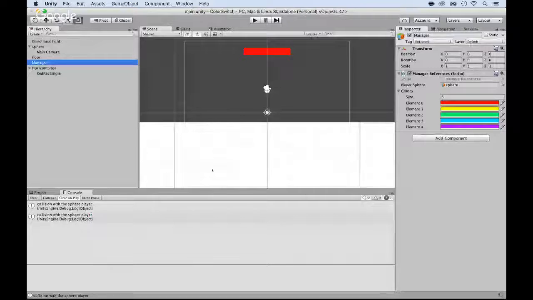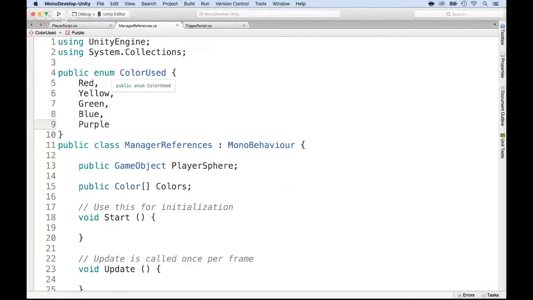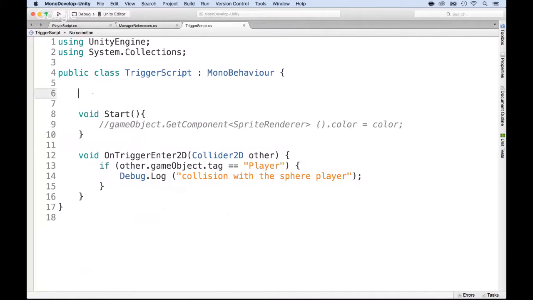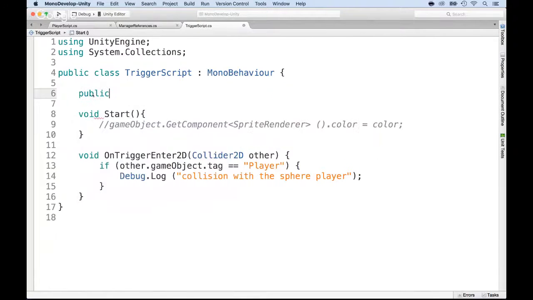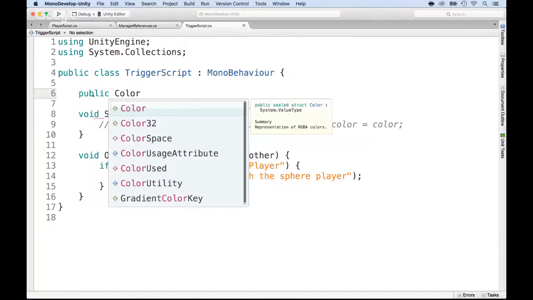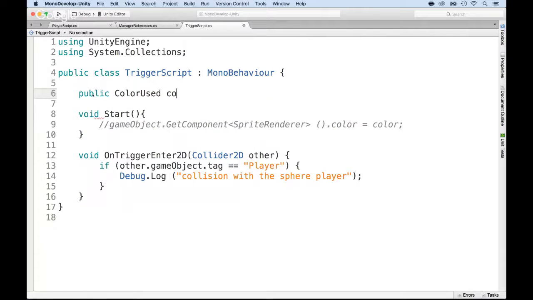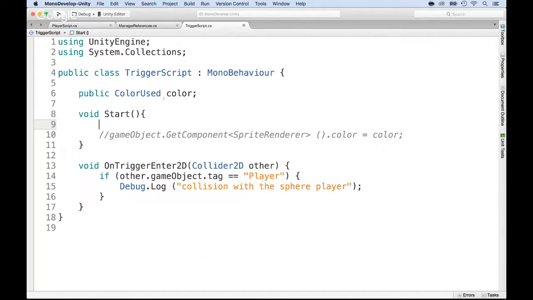And the best way to check is to go back to Unity and see if you have any errors by clicking on the console. So far, so good, no errors. And now I can assign this to the trigger script and say public color used and call it color. Okay, and now what we can do is a switch on this. So right here at the beginning, let's get the color. So color index. Let me call it color used index.